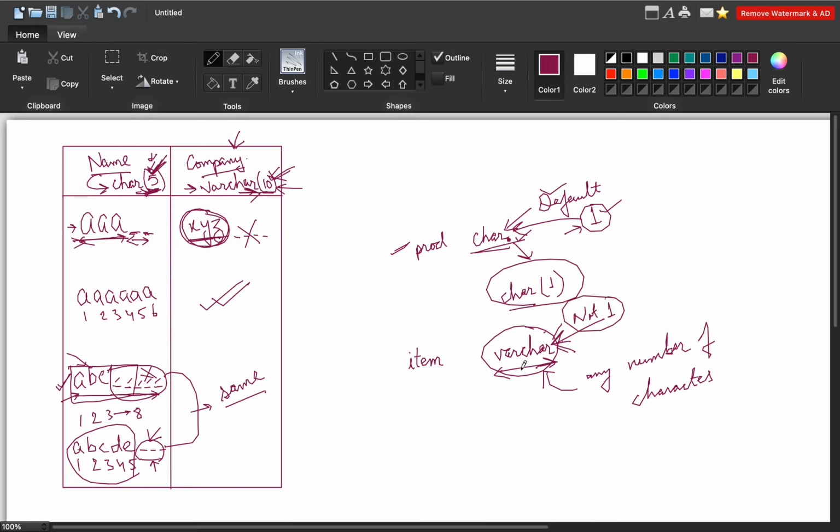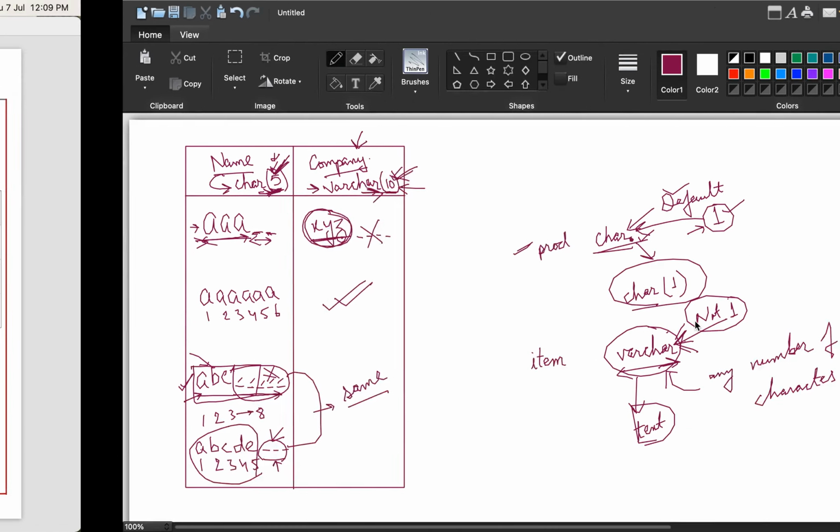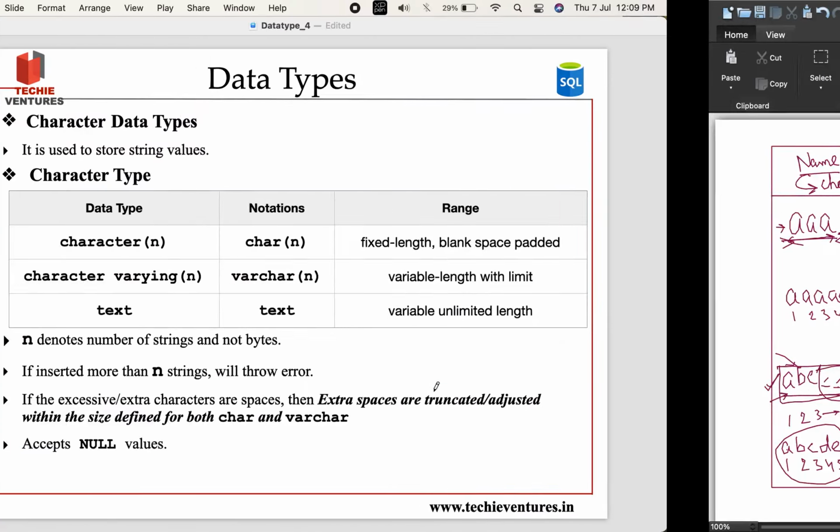It actually starts behaving like the text data type. What is a text data type? We have already seen: text data type, variable unlimited length. That means when you are defining a column with a varchar data type and you are not defining the number of characters, you can insert any number of characters and SQL will accept it.